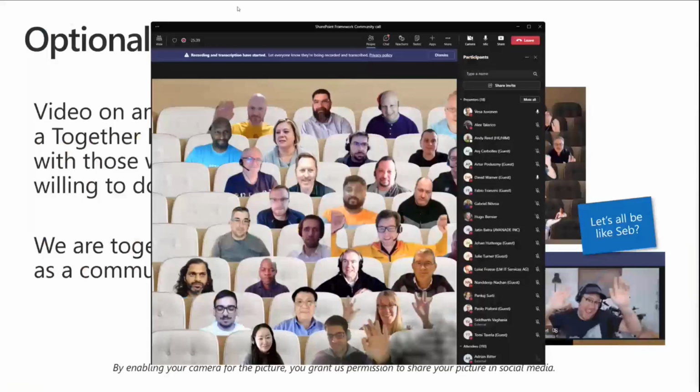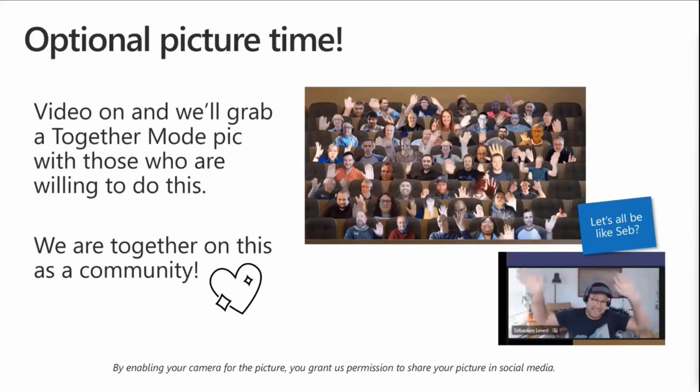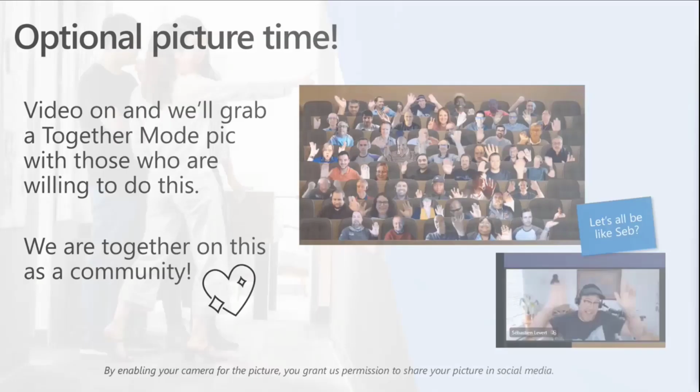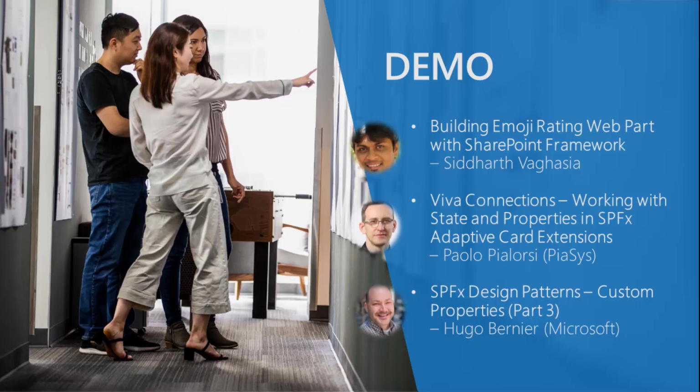So let me get that one away from here. And we are a few minutes behind schedule, which is not that big of a deal at this point. But let's start with Siddharth around building the Emoji Rating web part with SharePoint Framework. Siddharth, take it away. Thanks, Vesa.